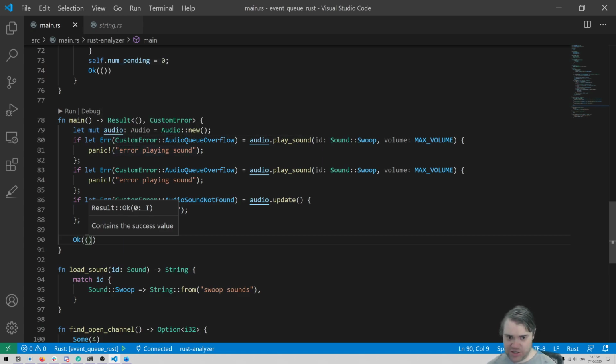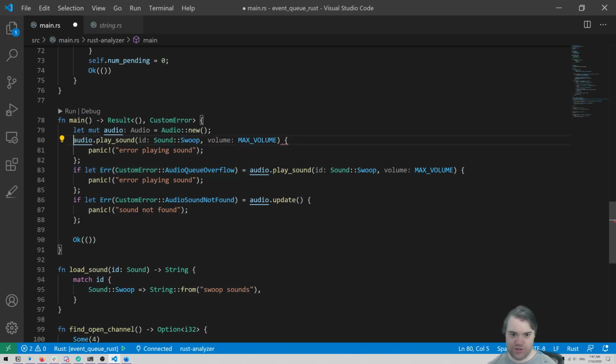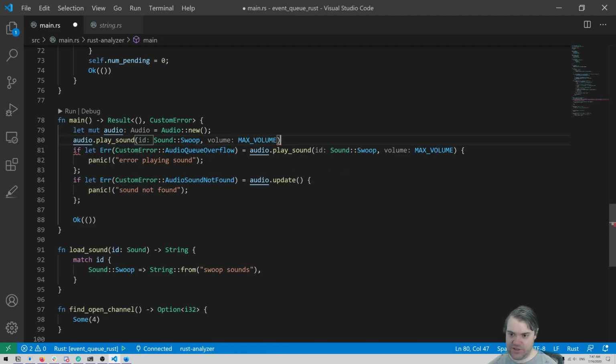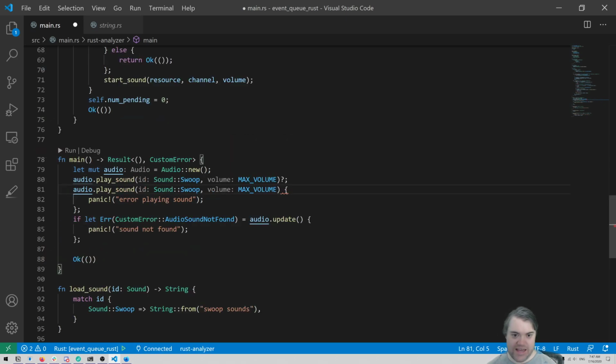And custom error. So what I can do now, I don't have to do this entire handle and panic. I can now just do an audio play sound, skip all this stuff, question mark, semicolon. And then that just works. And then here we're going to do the exact same thing. Now this does clean up the code quite a bit.